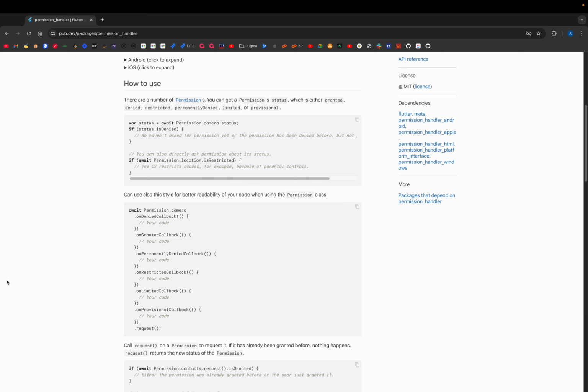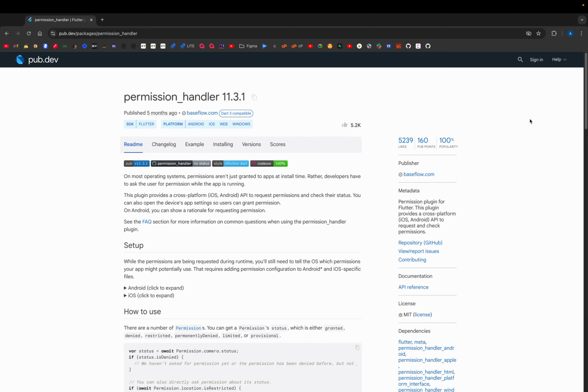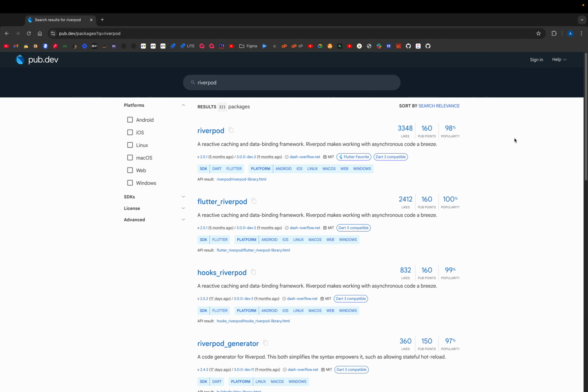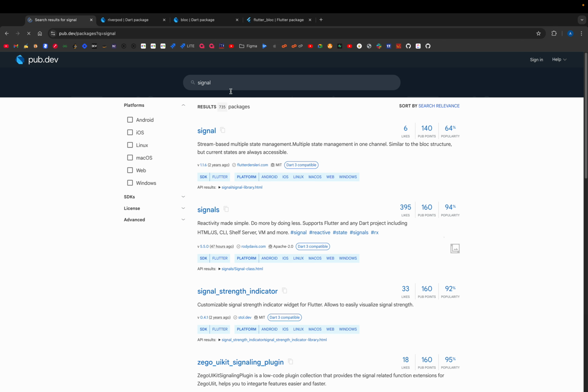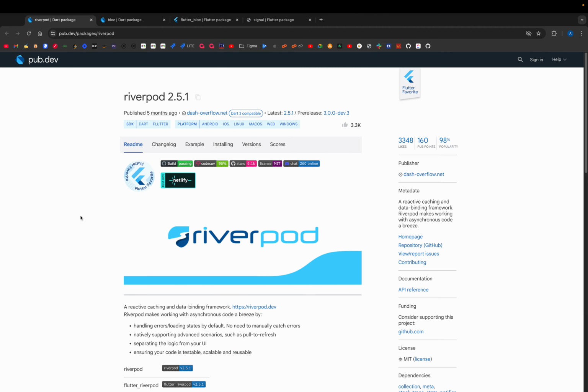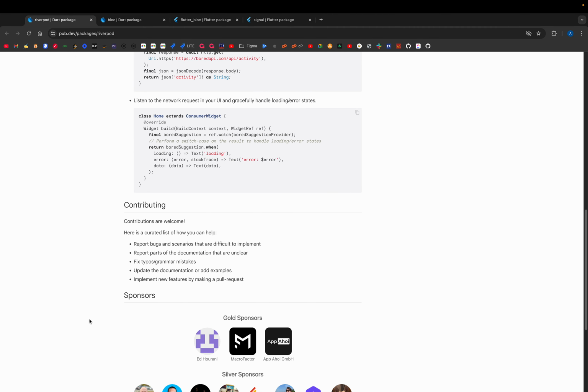Another package would be for state management, not block management. I have been doing block management for the last 1 or 2 months, so it's just that. For state management we have some packages called Riverpod, and we have Bloc and Flutter Bloc, and we have Signal as well. Yeah, you can use those packages for state management.